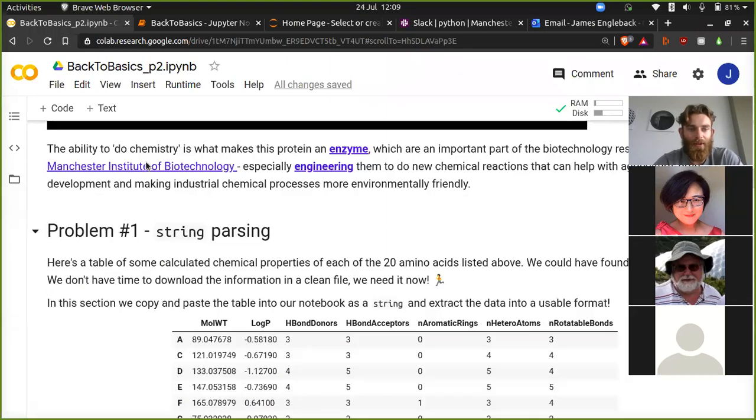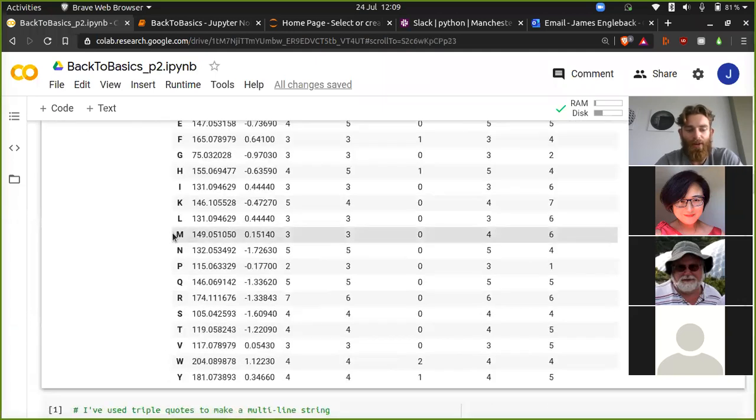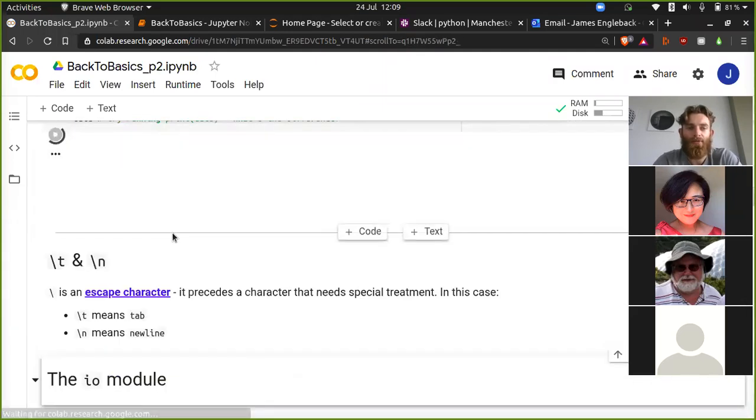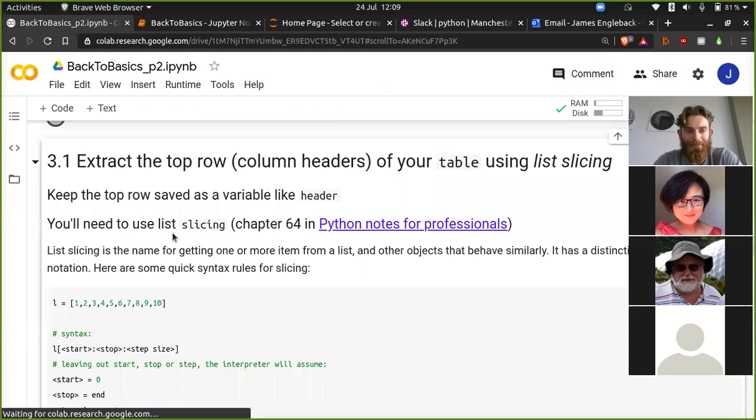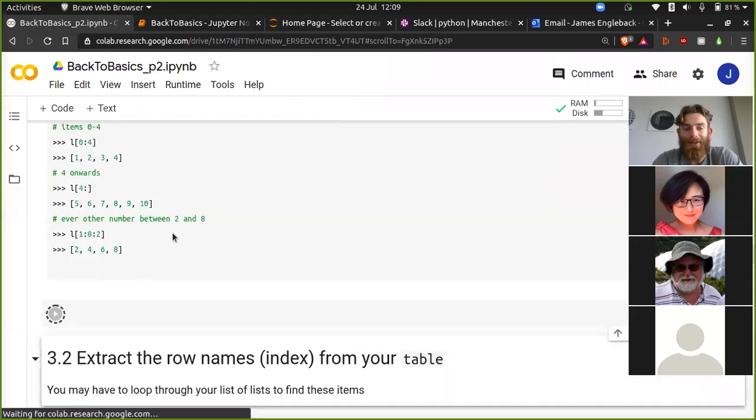I'll tell you what I'm going to do. I'm going to go up to the first code cell and use Shift-Enter to start running them, just in case one of them depends on a previous one, in which case everything should be fine.